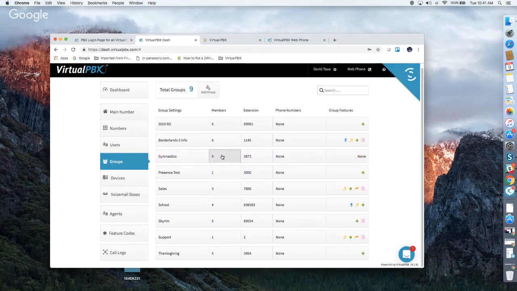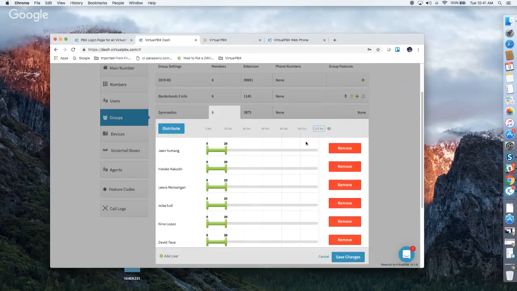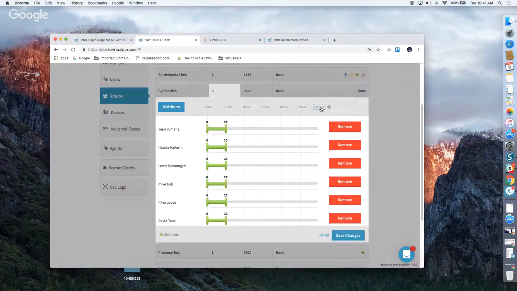If you click on members, okay, you'll see the call distribution. Right now, your total ring duration here is 120 seconds. However, if I left it just like this, after 20 seconds, the call ends. Obviously, I have to ring through, so it'd go through another 20 seconds, and then back through a third time. After that third attempt, it would end the call or go to voicemail, depending on what I tell it to do. I can click distribute, do it that way.